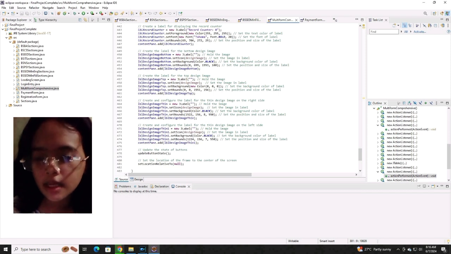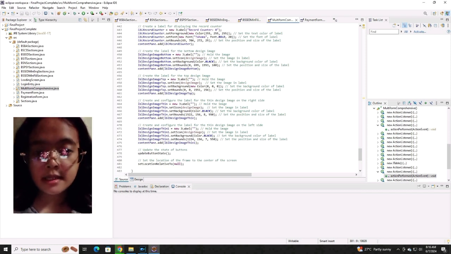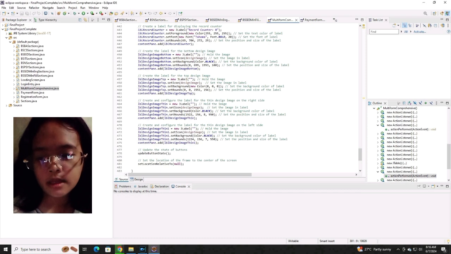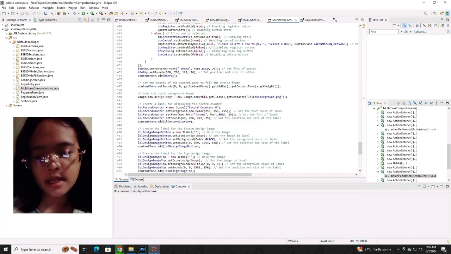The next one is to set the text color of label. This sets the text color of the label record counter label to white. Next one is set the font of label. This sets the font of the label record counter label to Tahoma with bold style and size 20. The next one is set the position and size of the label. This sets the position and size of the LBL record counter label within its container.